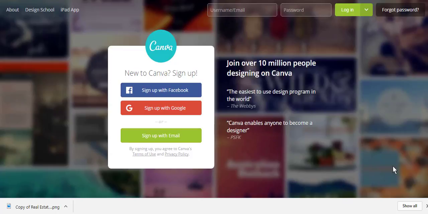So the first thing you're going to want to do is go to www.canva.com, and you're going to be able to sign up using either a Facebook account, a Google Plus account, or just with your email. Once you've signed up, it's going to log you into the course dashboard.